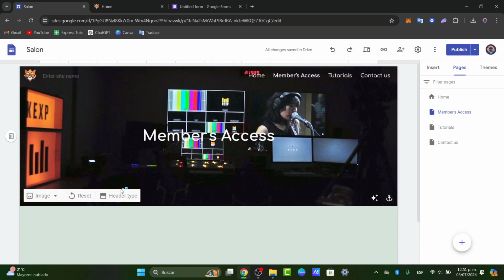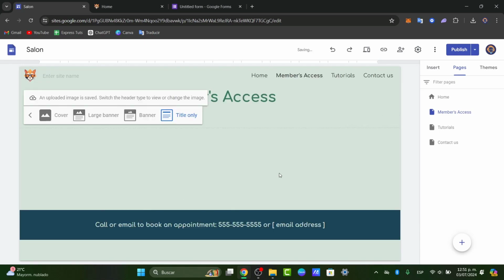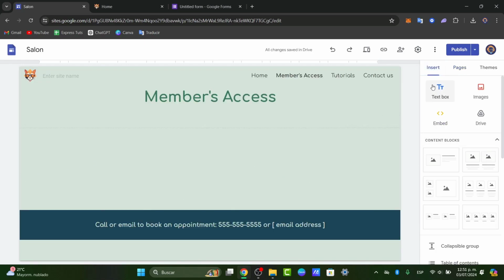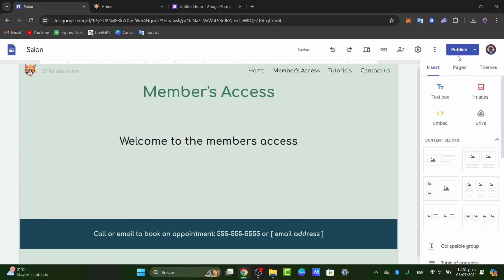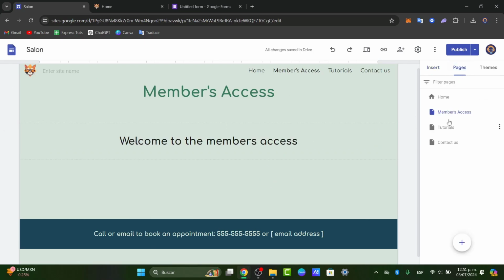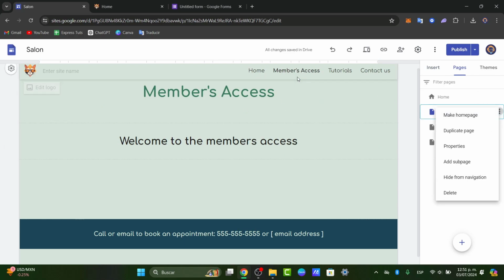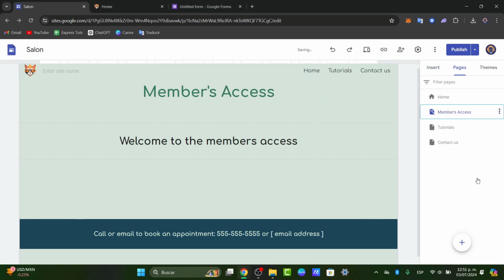This should be header type, text only, and I'm going to quickly add something really easy. For example, welcome to the members access. Nobody can see this unless they have signed in. So with that being said, I can leave this as it is and make sure that this page is hidden from your navigation bar. So go for hide from navigation. Nobody can access this section.